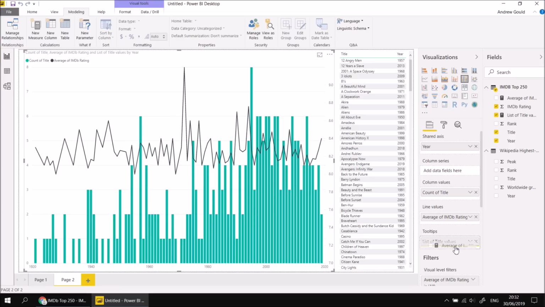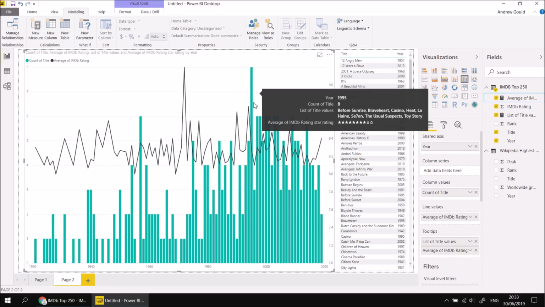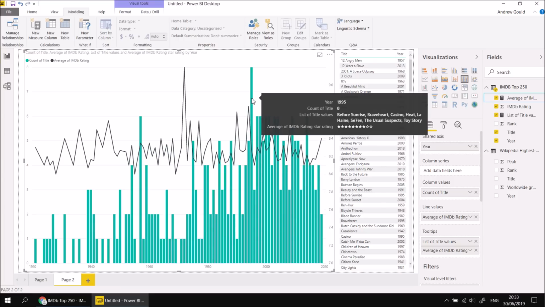If we drop that in just below list of title values, and then if we hover the mouse over a column this time, we should see a little star rating pop up. So for 1995, the average rating, if I have a quick look there, that was 8.28. So the number of stars we see is 8. So there's 8 coloured in stars and 2 blank ones.